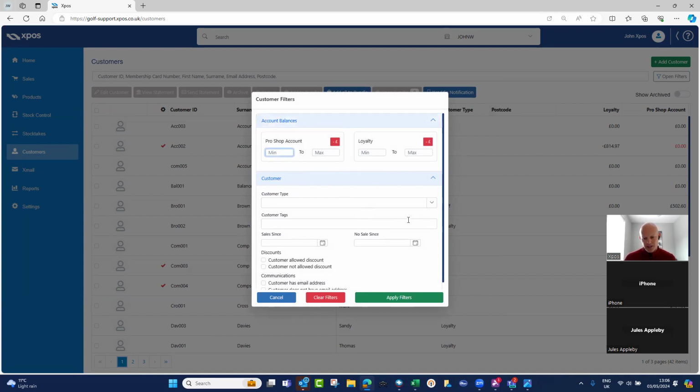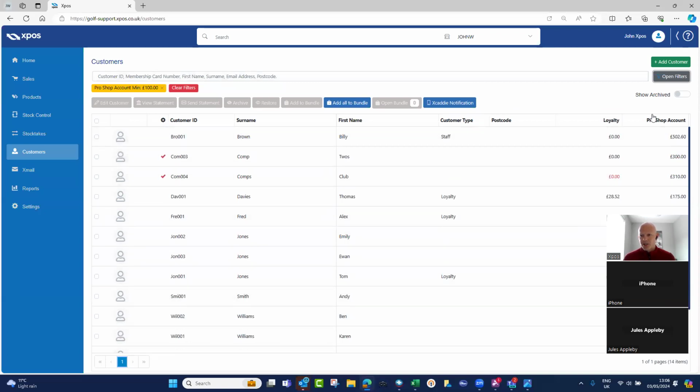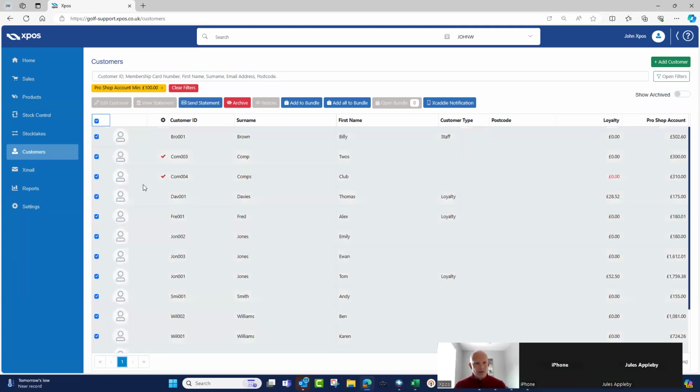First of all, I want to send a statement to every customer that has over £100 credit. So in this first box here, I put in 100, press apply. Now we should see all my customers here have got £100 or more on their account. I'm going to select all of my customers. I may want to take out any competition accounts or anything like that, but on mine, I've just unticked, as you can see.